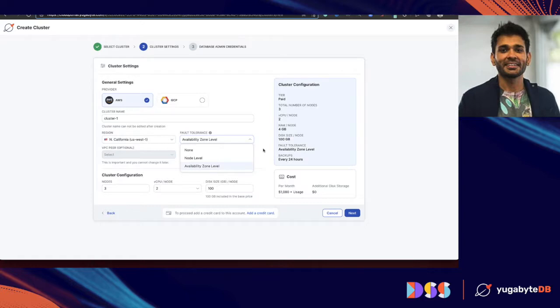The second is node level fault tolerance, which is resilient to node level outages. The underlying node can fail, but the database will still be operational without any intervention. It requires a minimum of 3 nodes, but all of them are deployed in a single AZ, so you don't get AZ level fault tolerance with this configuration. And the last one is a single node cluster, which has no resiliency built in. That is ideal for local development and testing purposes. For any production applications, we recommend that you select the maximum fault tolerance of availability zone level.